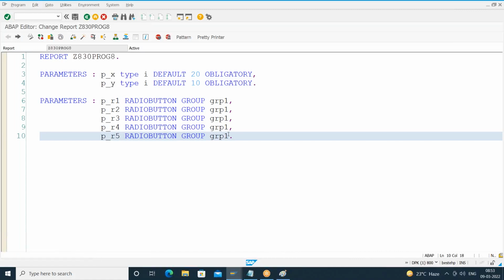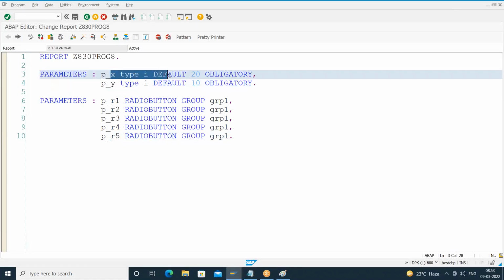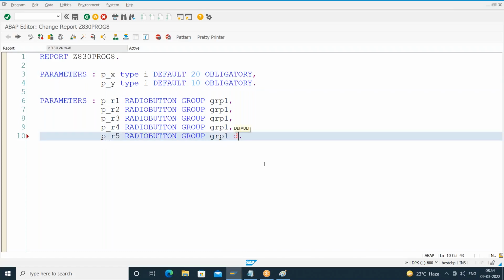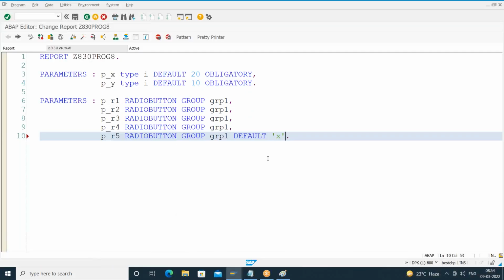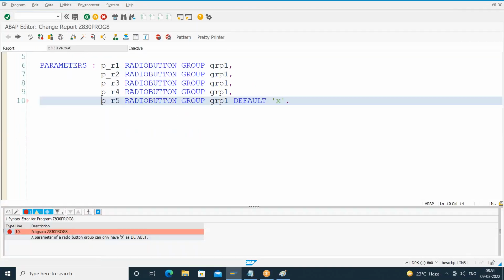So I'll say here for the fifth radio button, just like for the input fields I used the addition default, for this radio button also I'll say default. I'll say small x. But what I told, a radio button can contain either uppercase X or space as values. Wantedly, I gave lowercase x. When I save it, check for the syntax. I got an error in the 10th line.